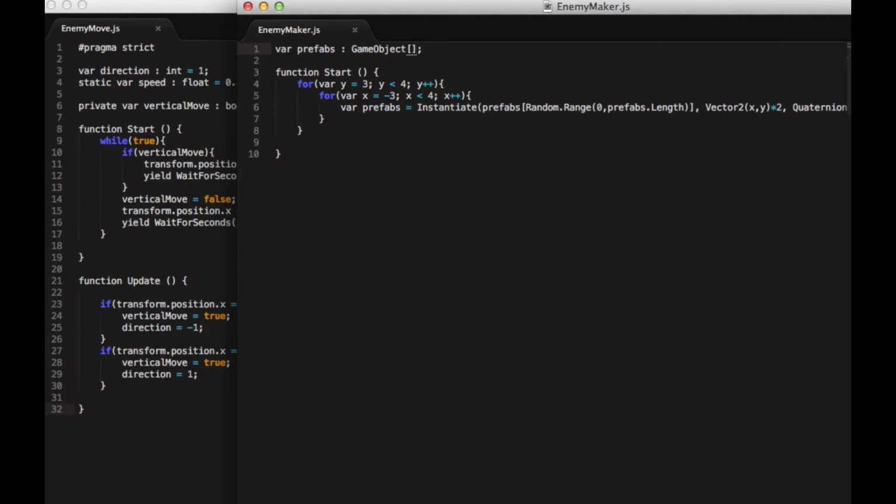So you're going to set up a container called variable prefabs, type gameObject. Now what makes it a container are these square brackets right here. And it's very important that you include these square brackets. If you don't, this isn't going to work. So variable prefabs of type gameObjects array. Function start: for variable y equals 3, if y is less than 4, add 1 to y. And then for variable x equals negative 3, if x is less than 4, add 1 to x.